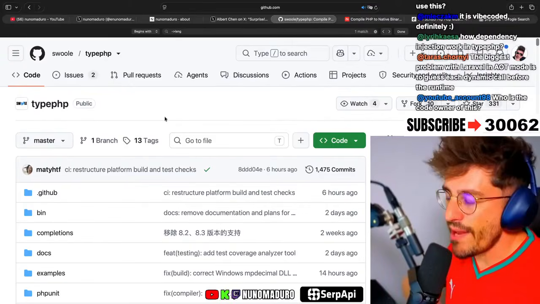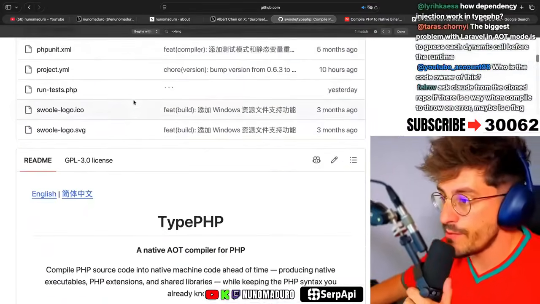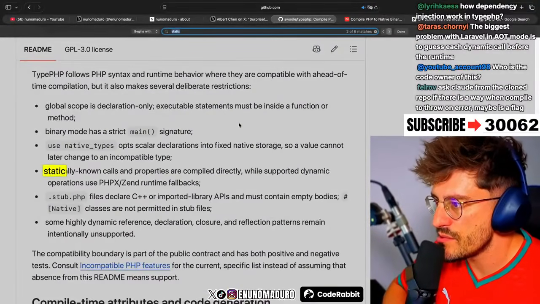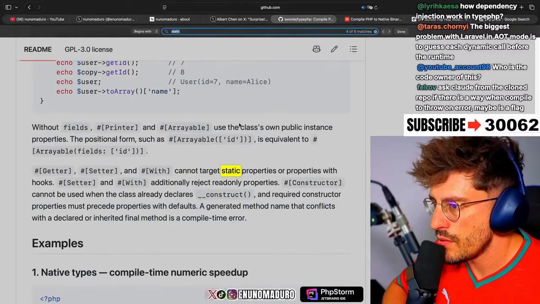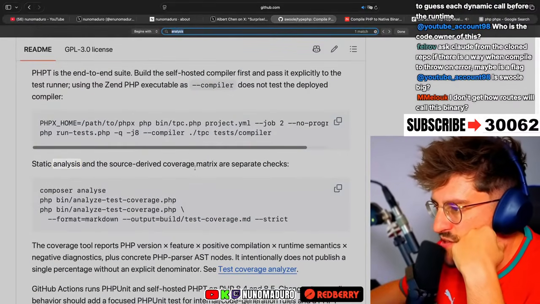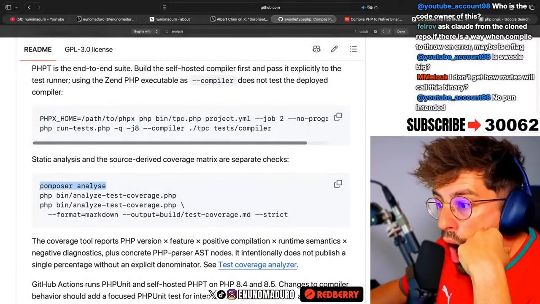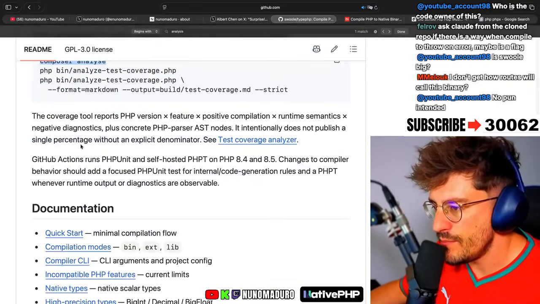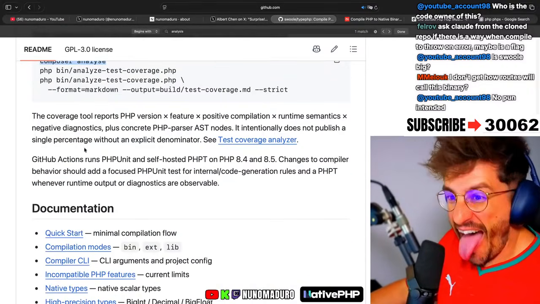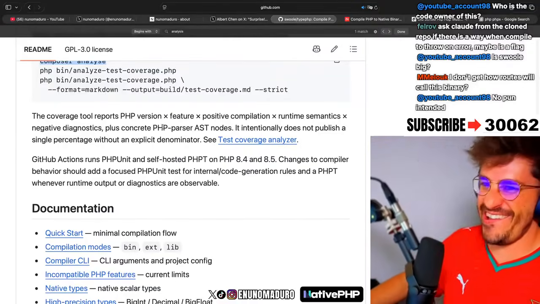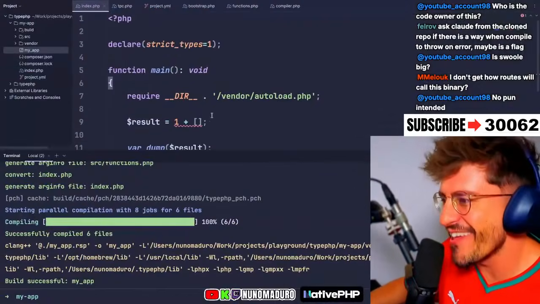Dynamic code works with this project, by the way. But yeah, I want to search for static analysis. Static analysis and source coverage matrix as separate checks. Oh, this is for development. All right. Well, maybe we can add generics into this. We can vibe code generics into this, dude. Oh my god, I cannot wait to do that.